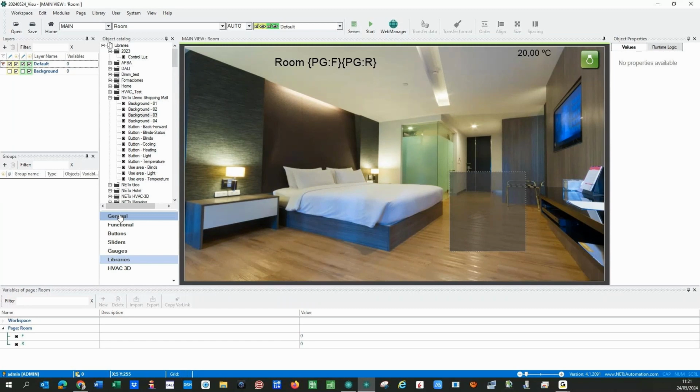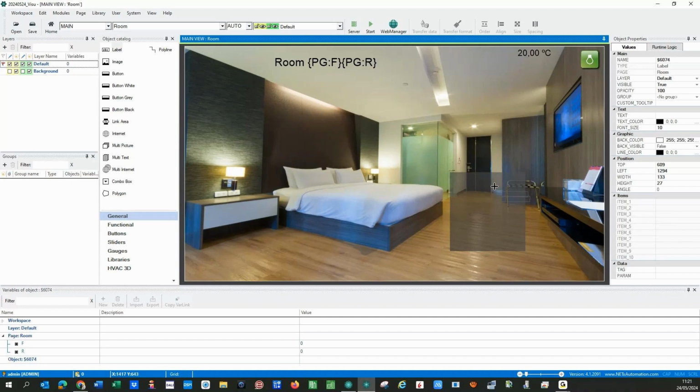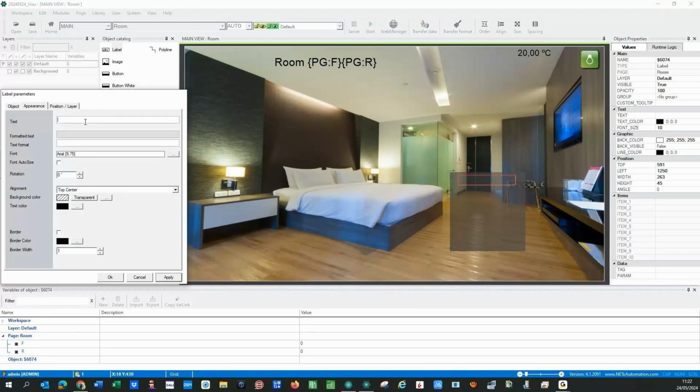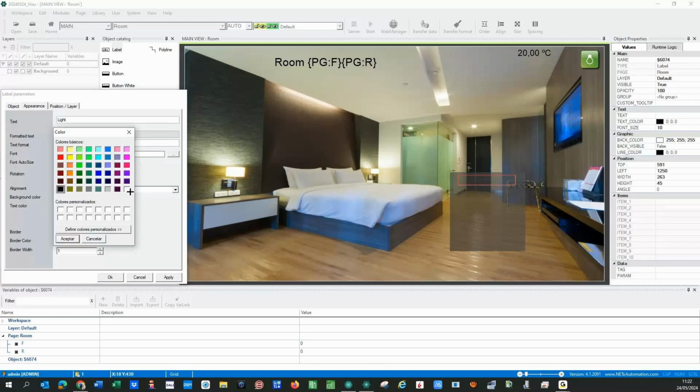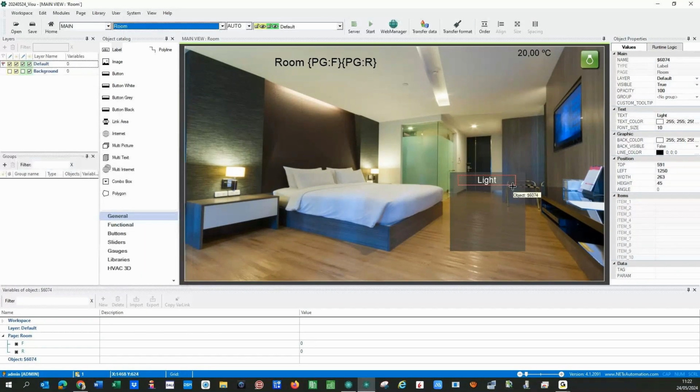Then, okay, a label. I need a label, but I will need to create a group. So label here. But I will create the group later on. Light, whatever. And text color, white. Later on I will create the group. Light, whatever it will be. Okay.